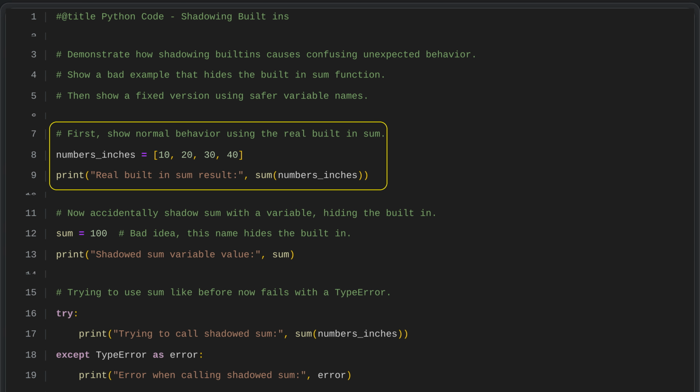We create a list of measurements in inches with the values 10, 20, 30, and 40, and then use the standard sum function to add them together. The program prints the total along with a message explaining that this is the result from the real built-in sum function. This simple example shows the normal, expected behavior of the sum function when nothing has changed or overridden it.